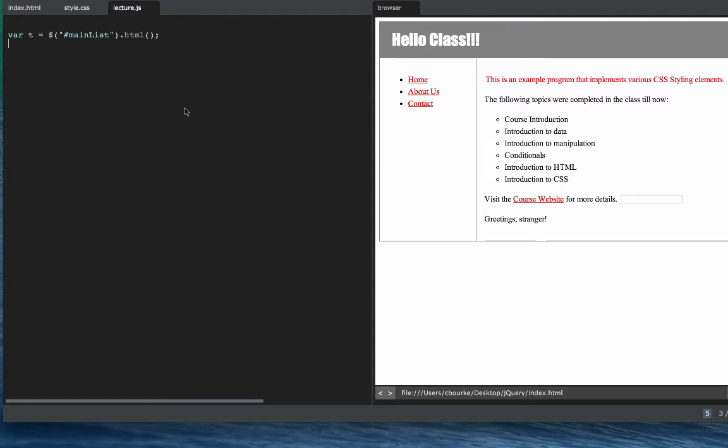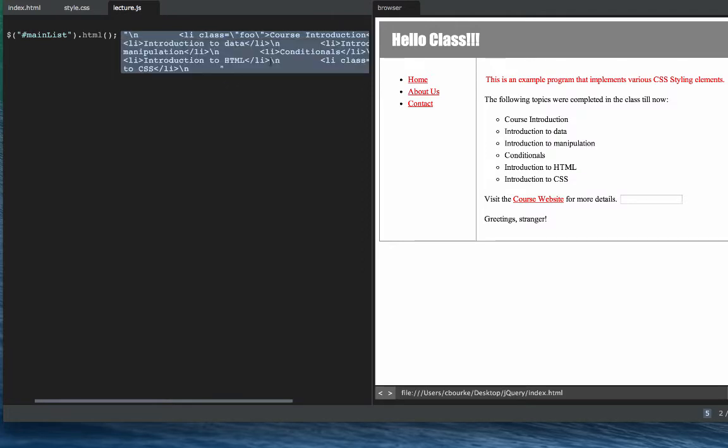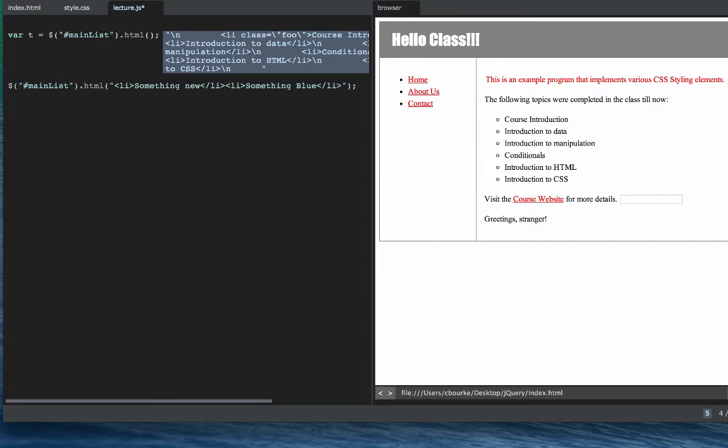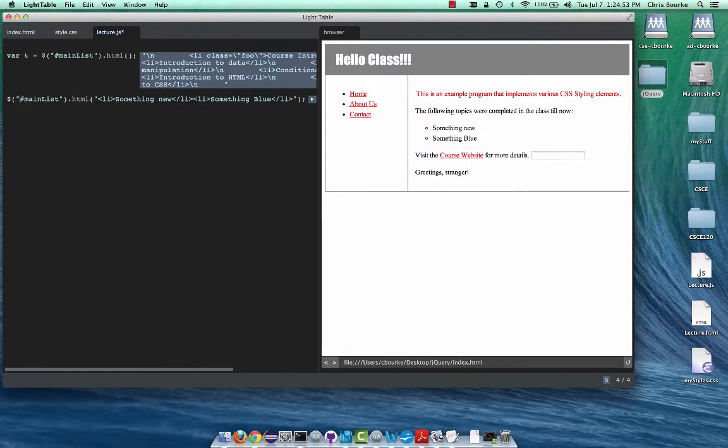As an example, I'm selecting the main list here and calling the HTML function. This will preserve all the inner tags of all of the child descendants, all 6 list items. It concatenates them all together, preserving those HTML tags. As before, you can also set the inner HTML by providing a string containing valid HTML. As before, it will remove all the original content and it will be lost.